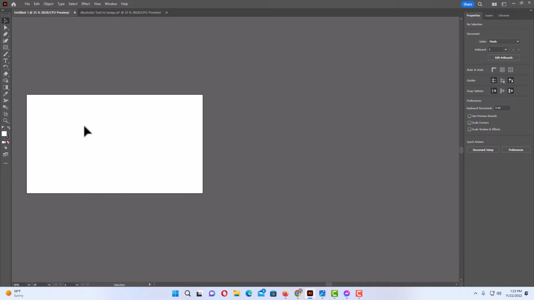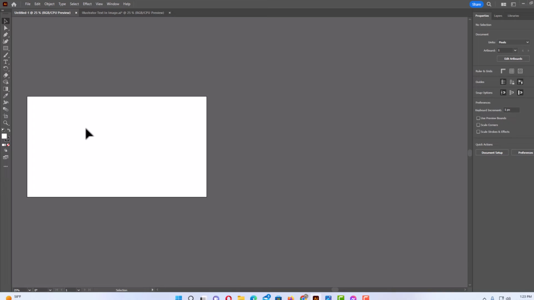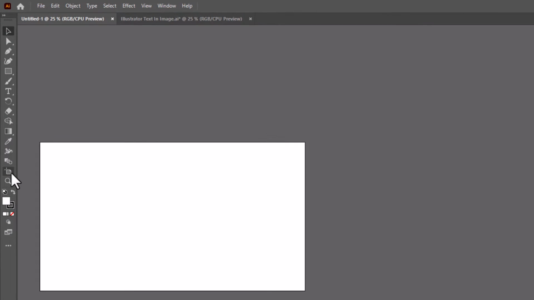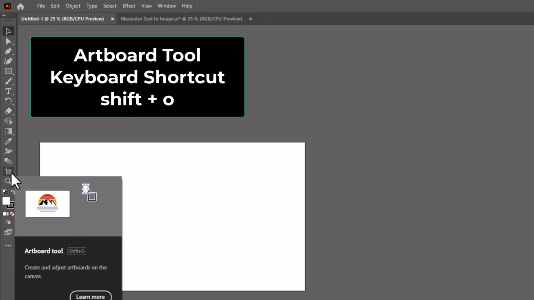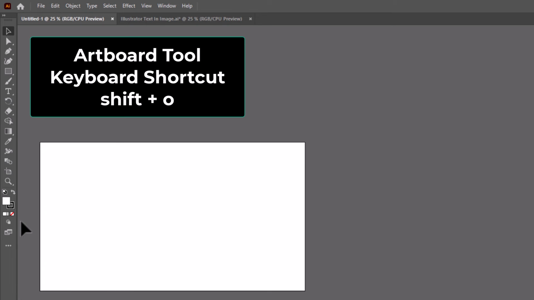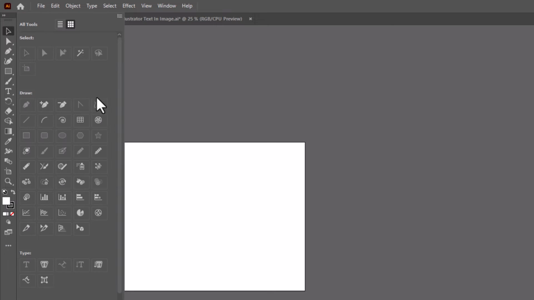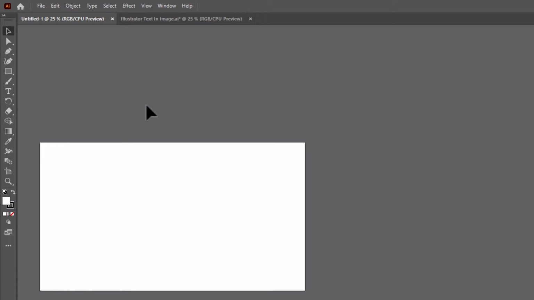To duplicate a blank artboard, the first thing you want to do is go over to the Artboard tool. The keyboard shortcut for the Artboard tool is Shift plus the letter O. If you don't see your Artboard tool over here in your Tools panel, you could have to click on the little three-dot hamburger menu to find it. But I am going to press Shift plus the letter O.